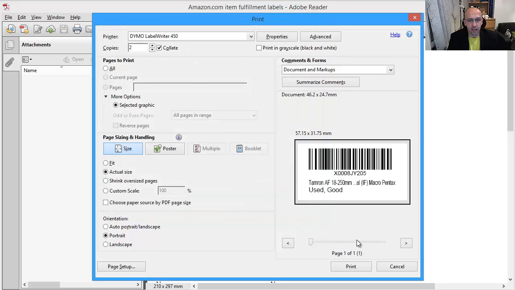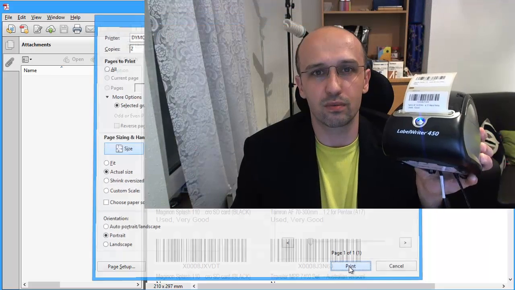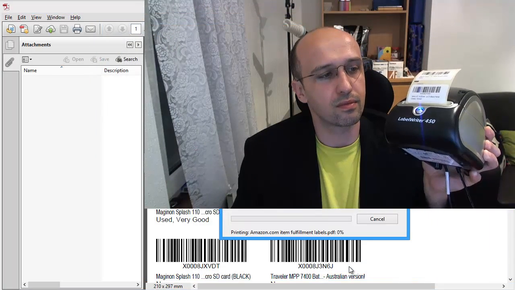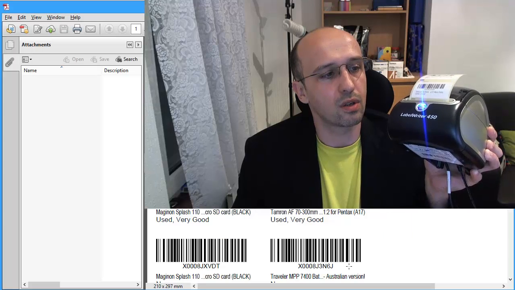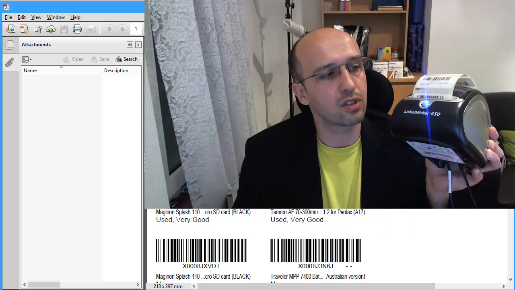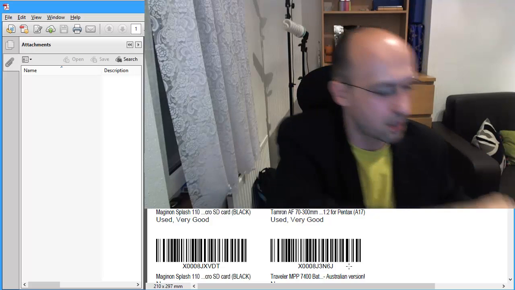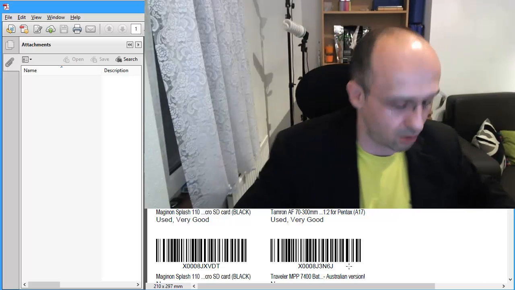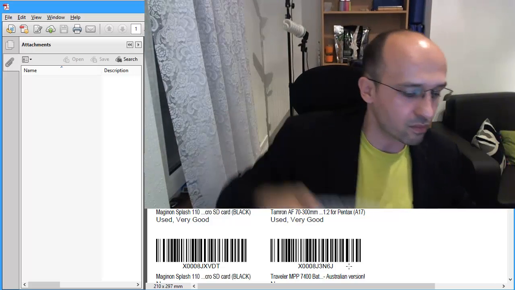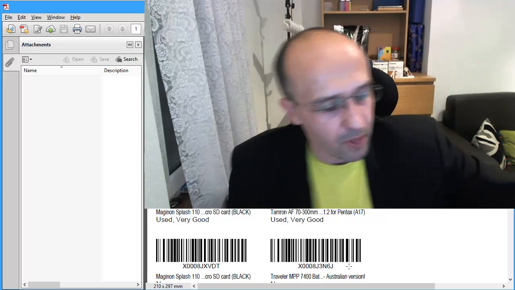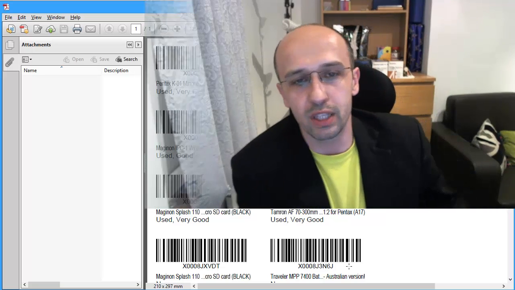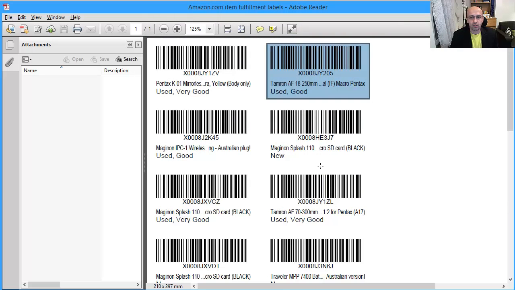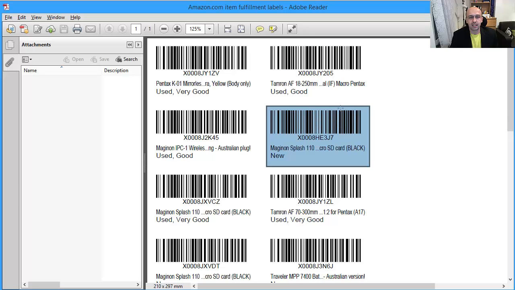So, two of them, print, let's see what it looks like in practice. First one, second one. Perfect. Okay, did they come out exactly the same way? Yeah, and I'm quite happy, so I'm just gonna remove them. Okay, so basically that's how you do it, and you print as many as you like. If you want something else, you select the next one and you do exactly the same thing.